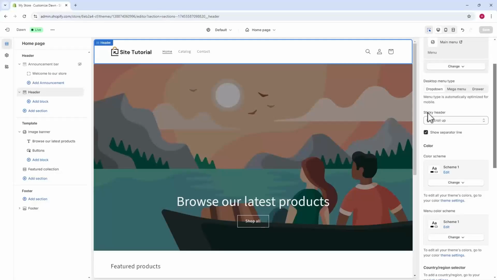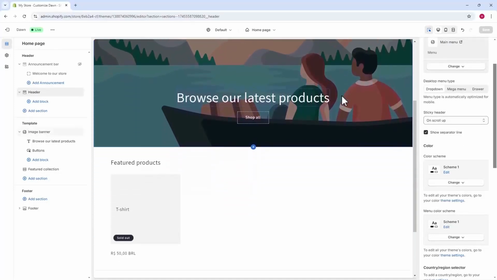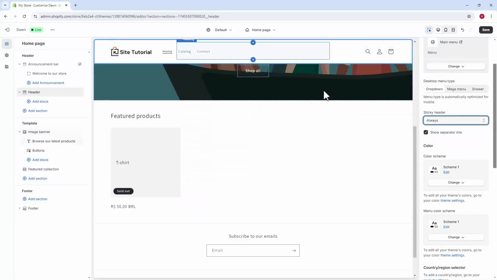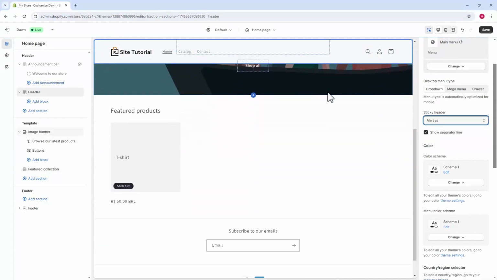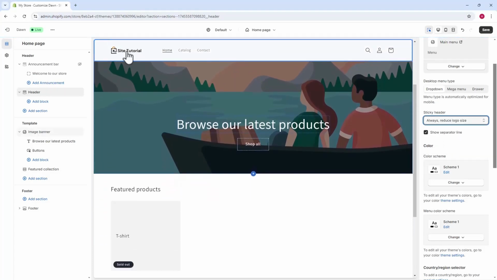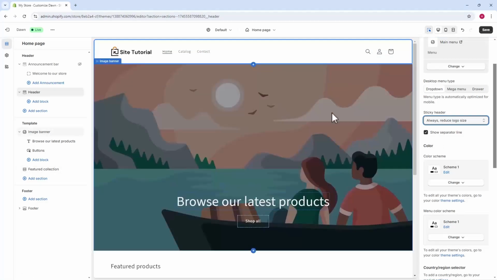Next, we'll look at the menu's behavior. By default, it hides when you scroll down and reappears when you scroll up. You can set it to no configuration, which keeps the menu fixed. So if you scroll down and up, the menu stays fixed at the top. However, you can set it to always appear. Then, when scrolling up or down, the menu remains visible. You can also set it to always show, but with a smaller logo. It'll stay visible, but with a reduced logo size. These are the settings you can apply to your menu. I'll keep the default setting to show only when scrolling up.